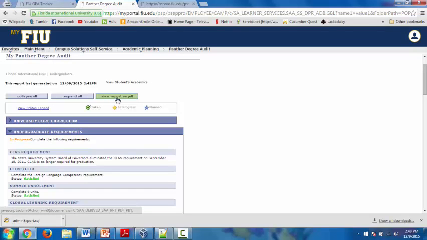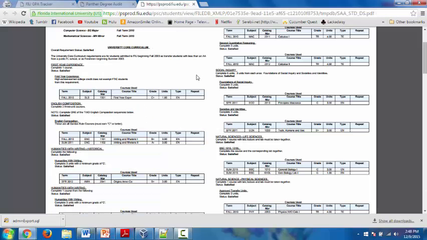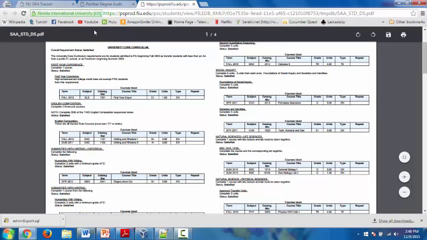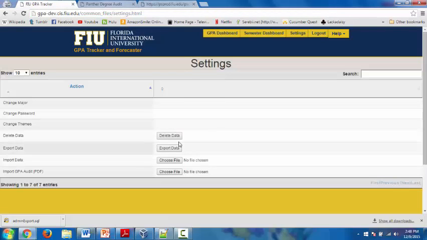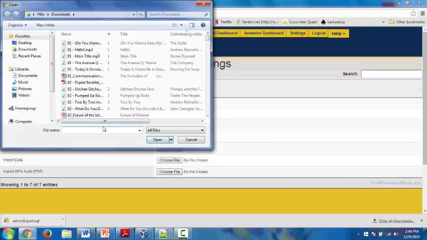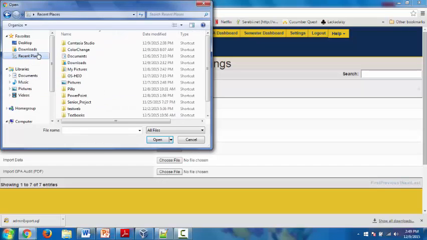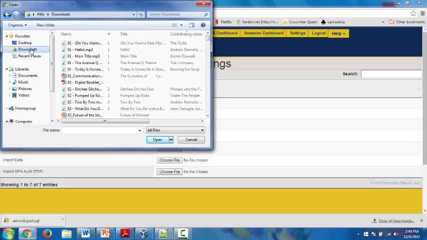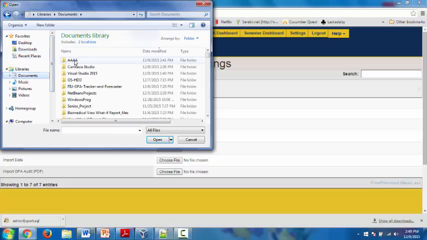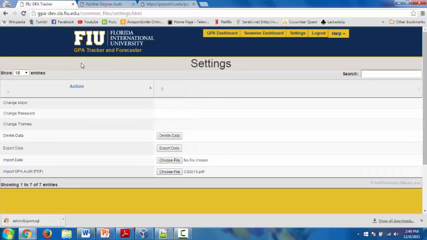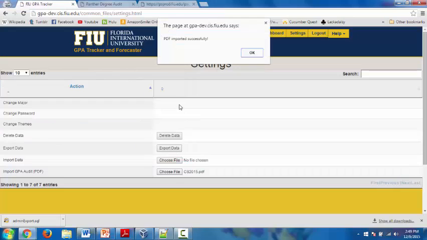Here is where the PDF the user can import is located. It's under the Panther degree audit. After they view the PDF, they'll be able to save it. After they've saved the file, they're able to import it. A success page comes up telling them that they have imported the file correctly.